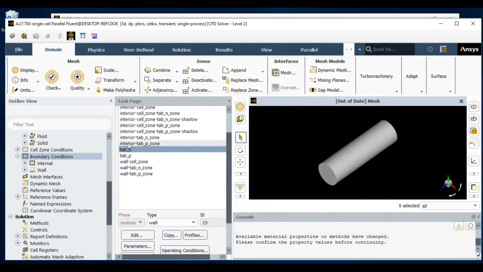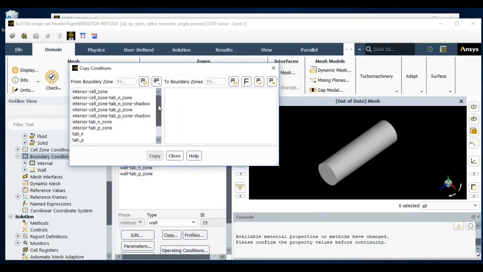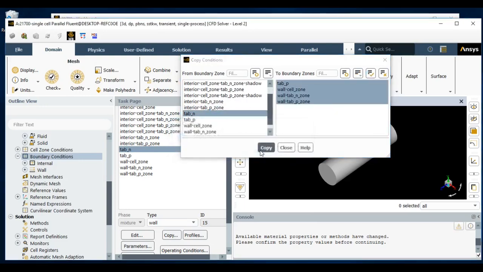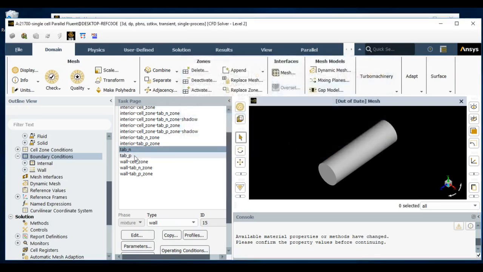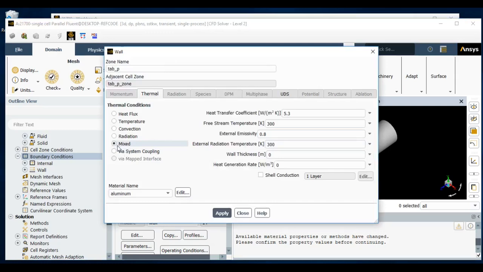You should define the same boundary condition for the other walls, but here, depending on the type of wall, we use the copy option to copy the boundary conditions from tab N that we previously defined, and select all the walls and copy. For example, if you go to tab P and check the boundary condition, we should see the mixed option of heat transfer.